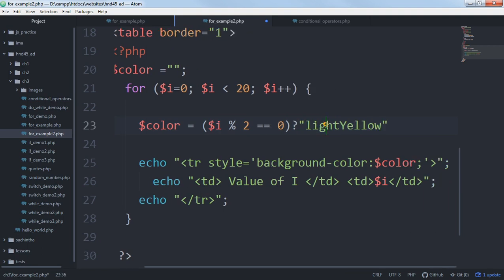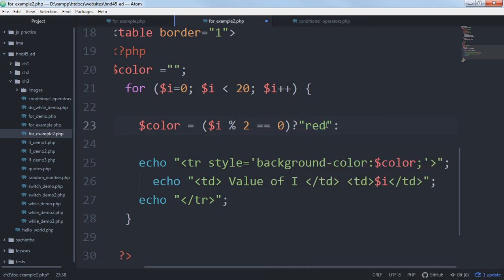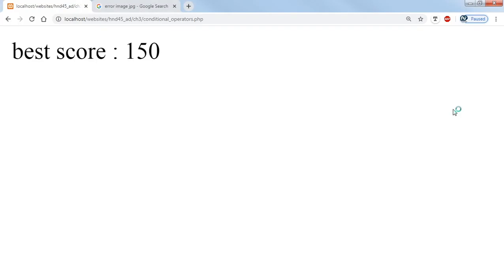The code is becoming lengthy, I'll make it easy. So let's put red, and here we'll put the colon mark. What comes after the colon mark is used if the condition is not true. So we will put yellow. So that's the code. In this circumstance, rather than writing an if condition, this is quite easy to do. This will give you the same type of result.